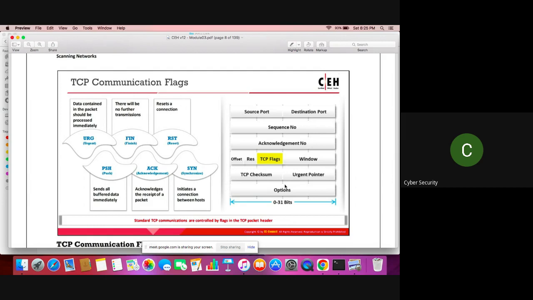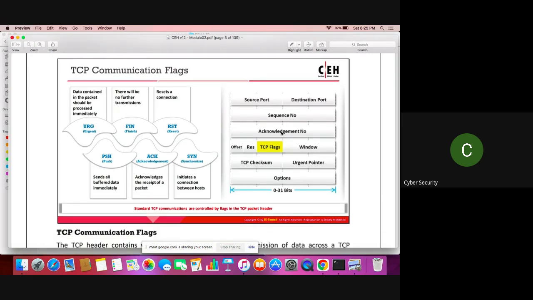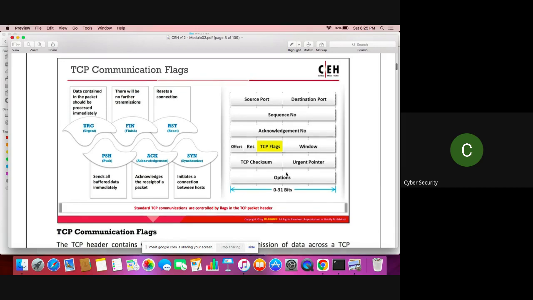So we have talked about the TCP communication flags. In every packet that is sent, we have the source port. It will indicate the source port and also the destination port, the sequence number of that packet, the acknowledgement number, offset, RES, the TCP flag, whether it will be FIN, URG, PSH, or ACK, the window, the TCP checksum, urgent pointer, and options.